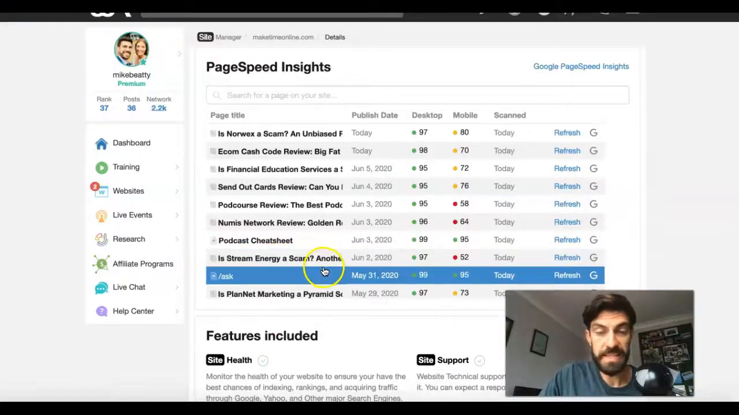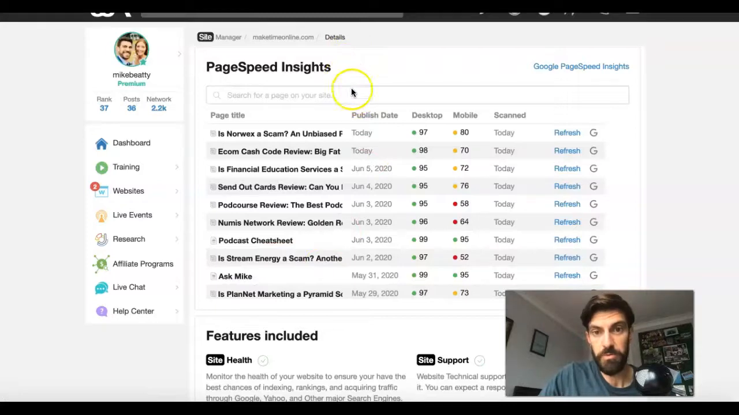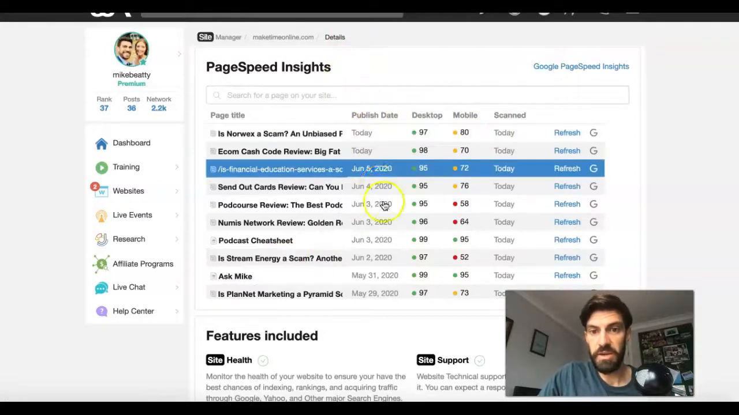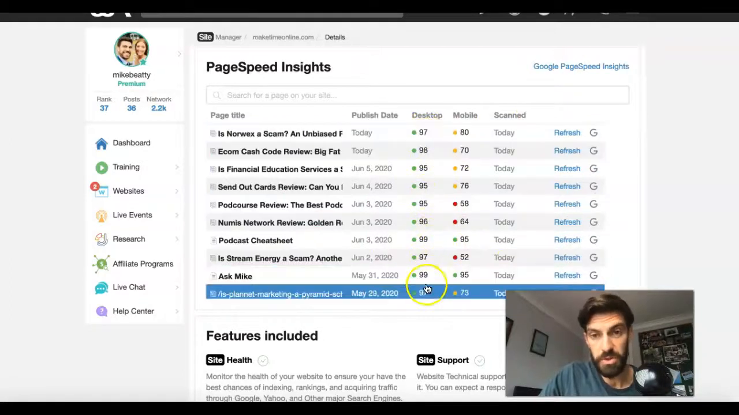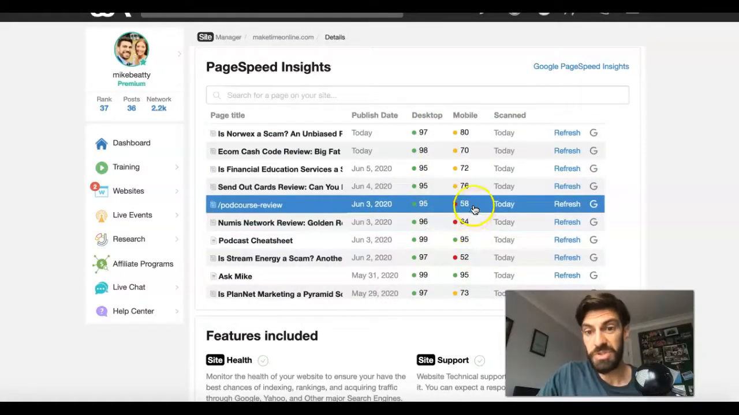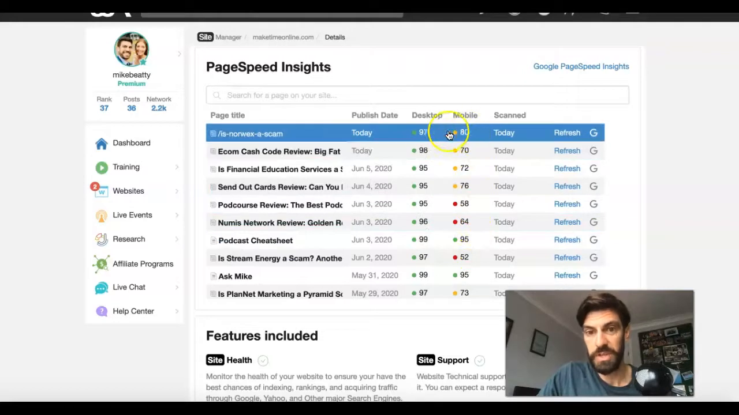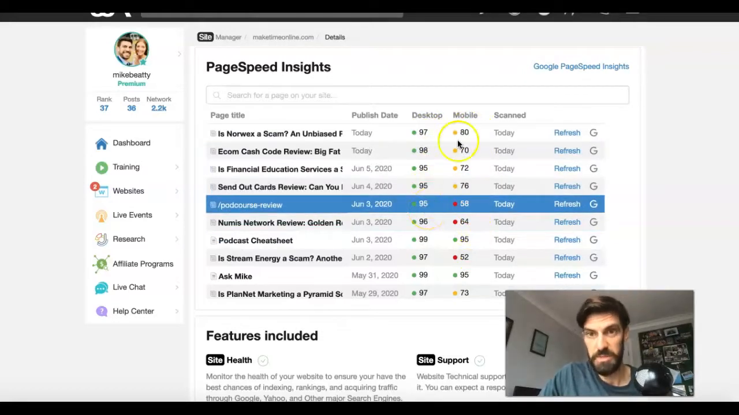So with the settings that I currently have on WP Rocket, you can get a good idea of what your speed is. Desktop looks pretty good, and mobile could definitely be better. You want to try and get it as close to 100 as possible, basically.